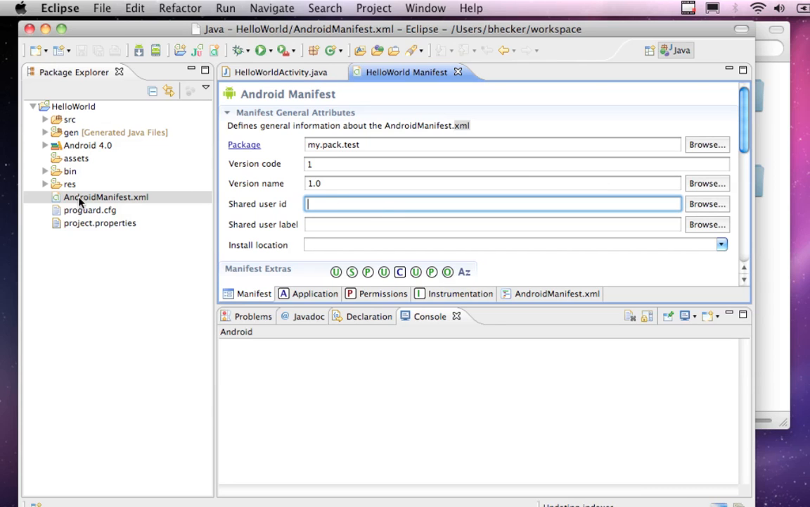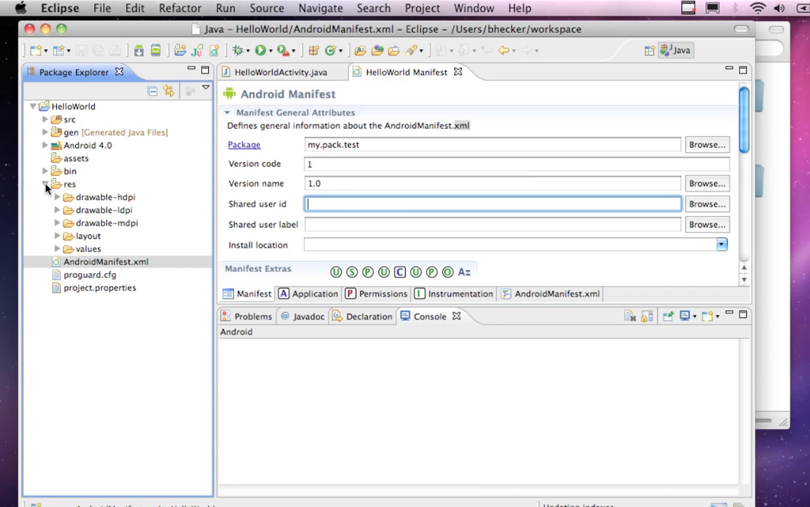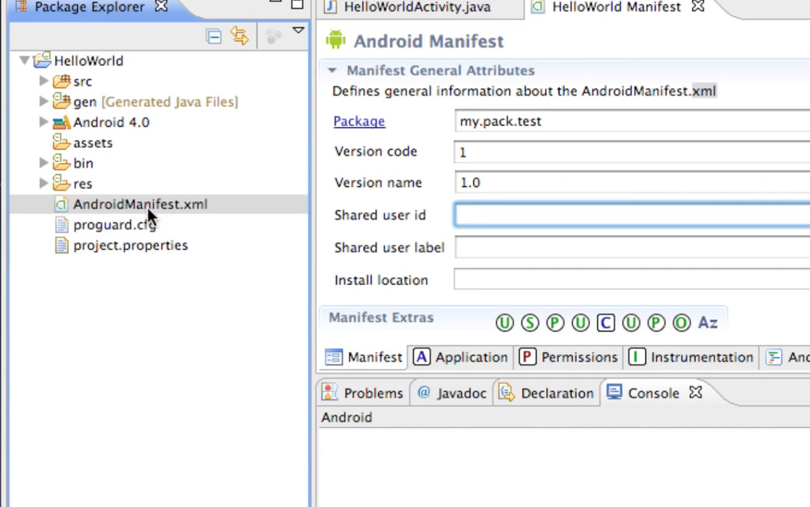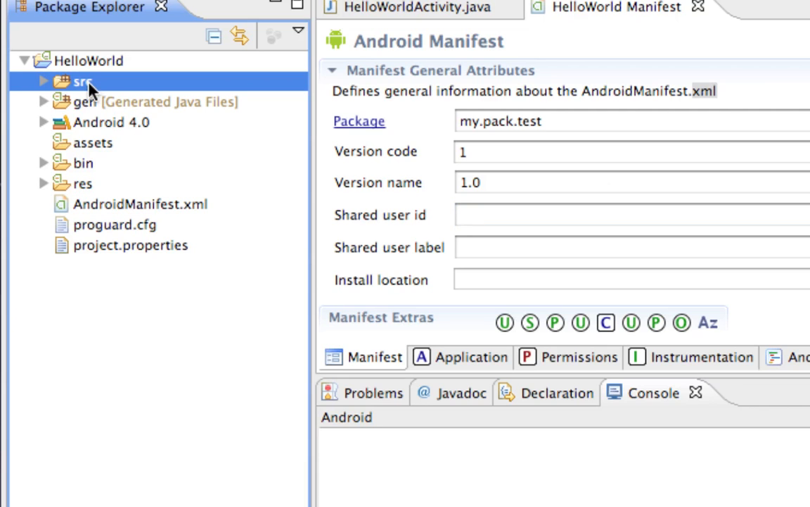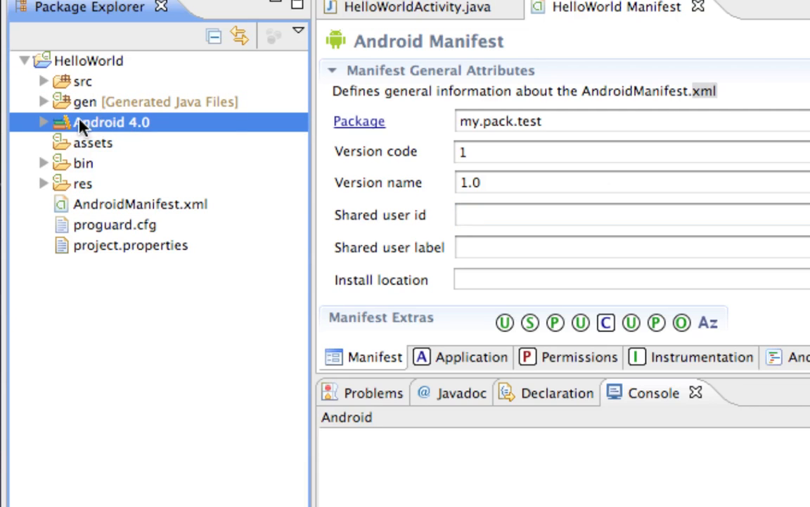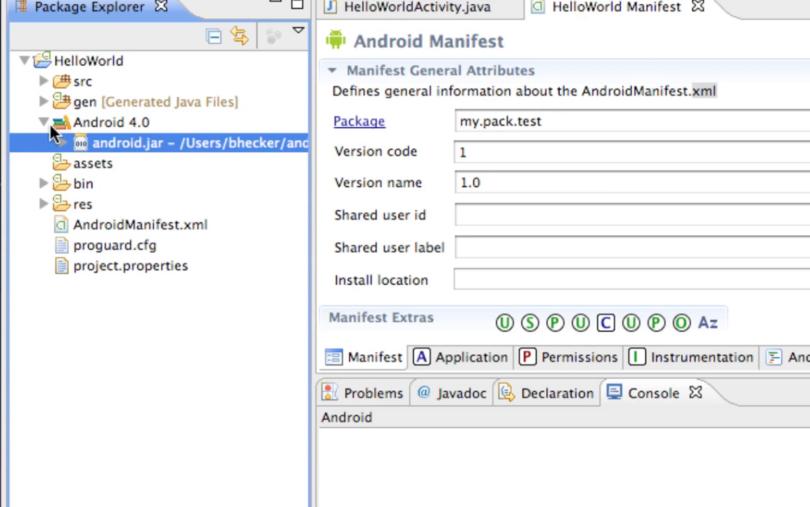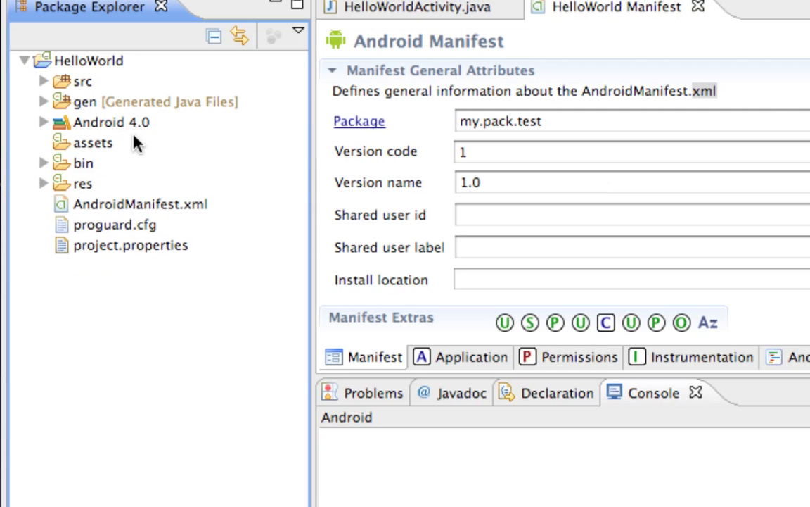And then in the resources over here, we're going to have the layout, which is kind of interesting. So configuration information is kind of outside of the project, but still in the same directories. The source is going to have all the class files. The Android, you're never going to touch this, and you're never going to touch these generated Java files, and you're never going to touch this one here either. This is all of the Android jar. This is the API files.